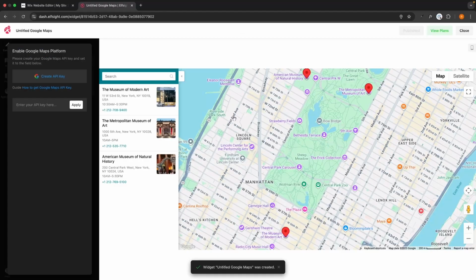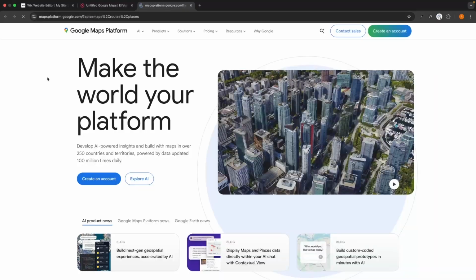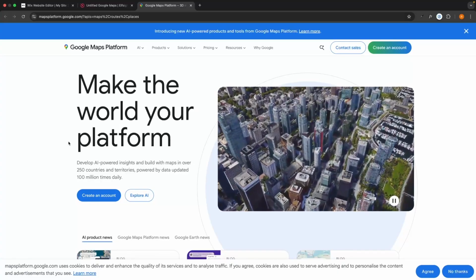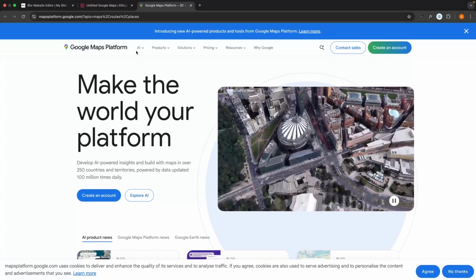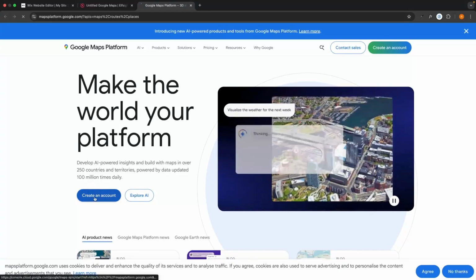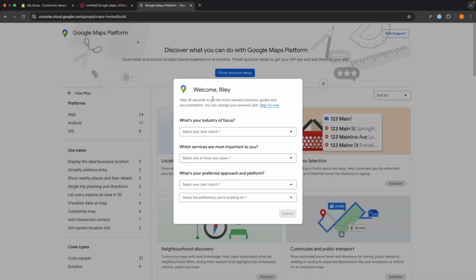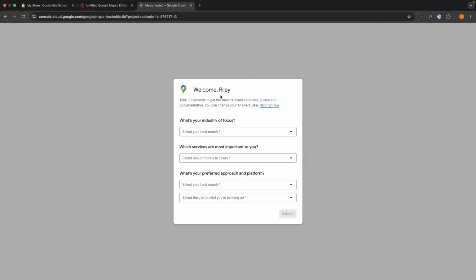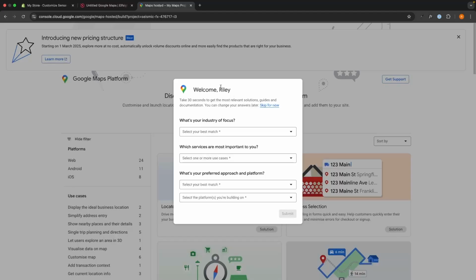Now from here, we need to go ahead and link up our Google API key. So to do this, it's actually pretty simple. We just click on Create API Key, and it's then going to take us through to this screen, the Google Maps platform. So in here, we want to create an account, and you probably already have a Google account. If you don't have a Google account, go ahead and create one. And it's going to take us over here.